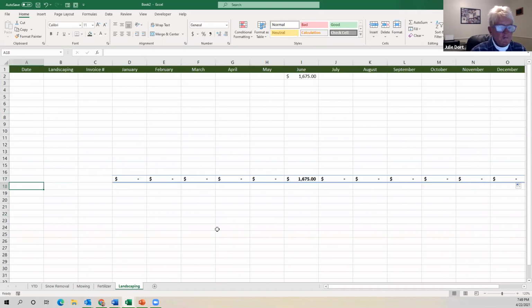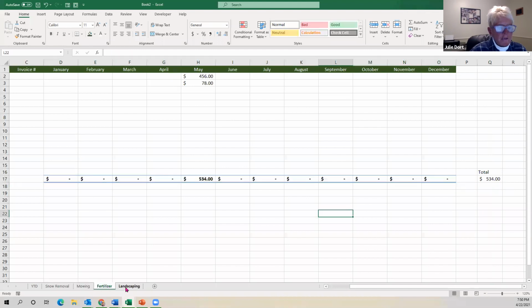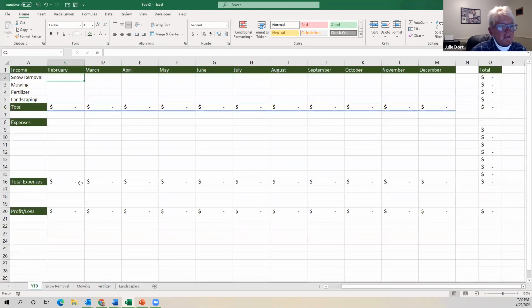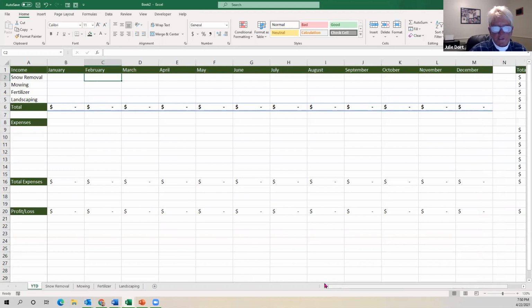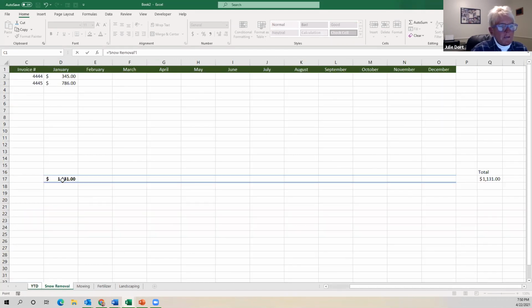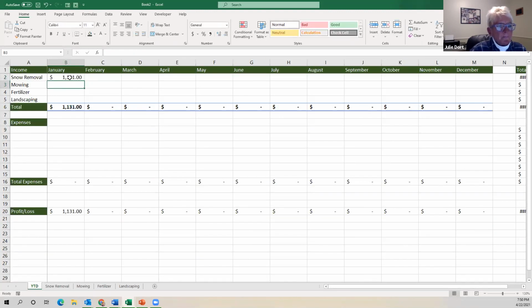Okay, so how do I move all of this information? I now have jobs underneath: snow removal, mowing, fertilizing, and landscaping. However, none of it is in my year to date. So what I need to do is I need to go to snow removal, and then I'm going to click in B2. I'm going to type in the equal sign, and we want this cell to be equal to what is in snow removal in January. So then when I hit my enter key, it automatically pops up over here.